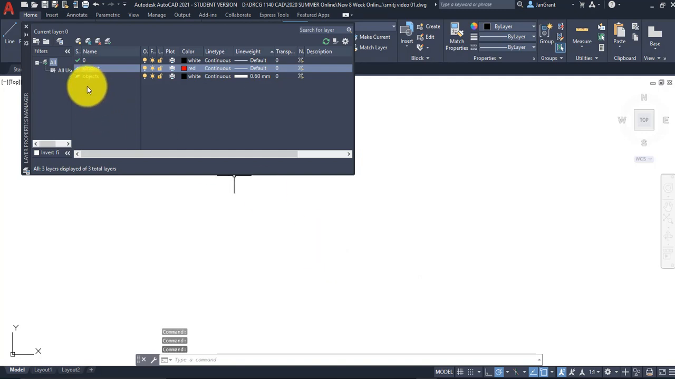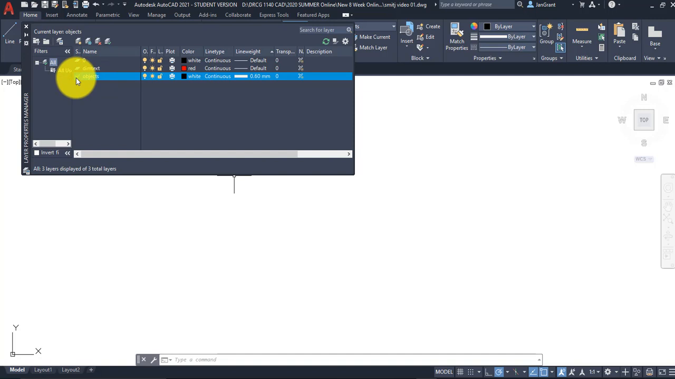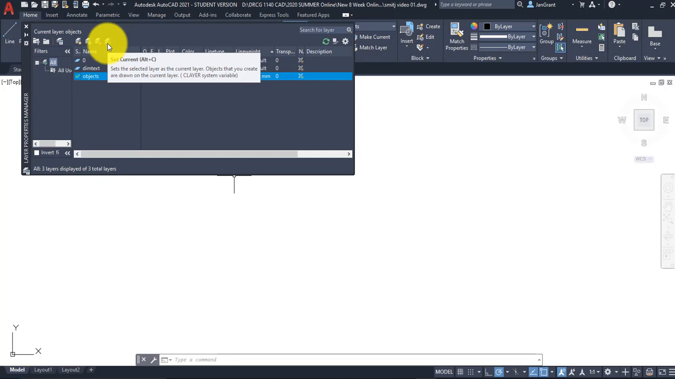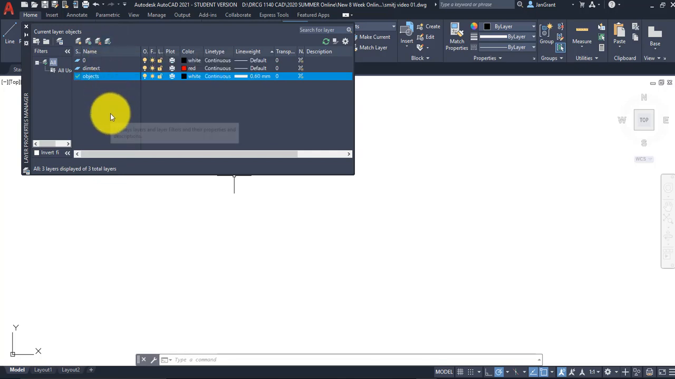Okay, I want to start to place objects on the objects layer, so I'm going to double click on that sheet of paper just to the left of the word objects. And what that does is it makes that layer the current layer, the one that's going to be at the top, the one that we're going to be drawing our objects on. You could also highlight the layer name and click on this icon here with the green check mark, setting that layer current. Now we can close out of this dialog box by picking the X here at the top left.